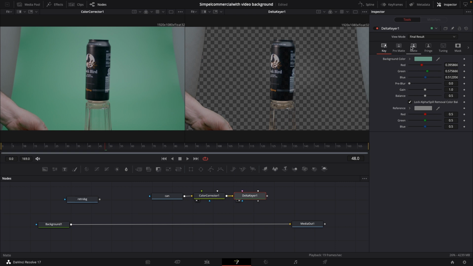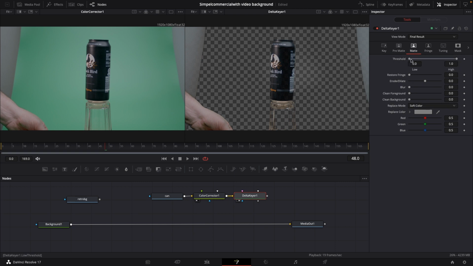However, I want to go into the matte, and here I can use the threshold to change the colors a bit. I want to bump this down.